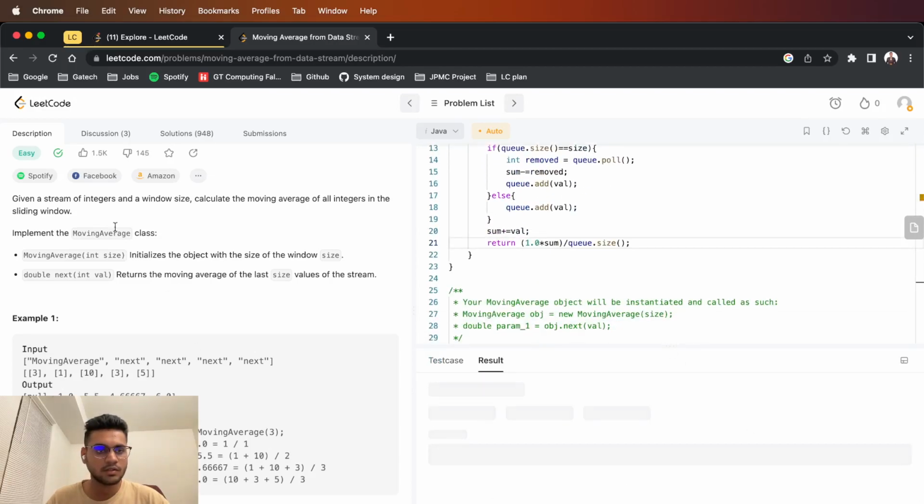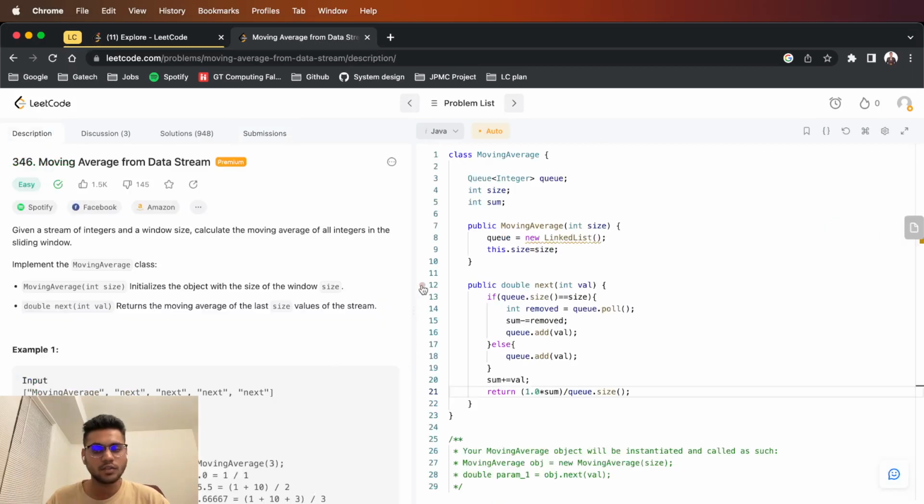Let's submit. Awesome, this thing worked. So basically this is what we are doing here. Just maintaining a queue with a size, and whenever the size is breached, I'm going to remove the first element and update the sum. And if it didn't reach the size, I'm just going to add it to my sum and return the average. That's it.